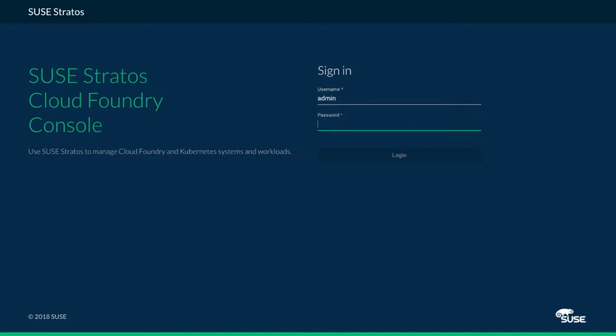So what you see here is the login screen for Stratos. Obviously, the first thing I need to do is to log in. Stratos will go ahead and authenticate with the Cloud Foundry User Account and Authentication Server, otherwise known as the UAA. So let me go ahead and do that.